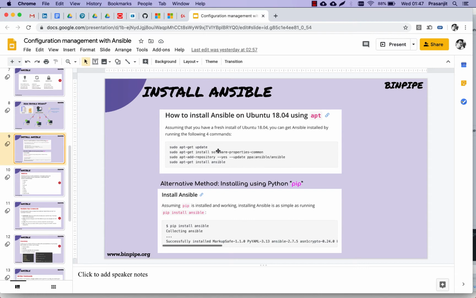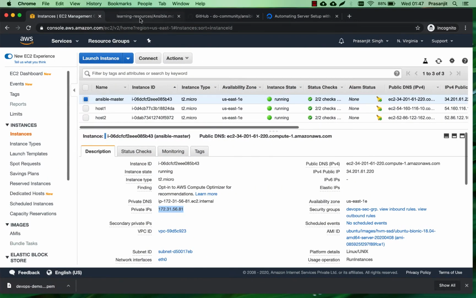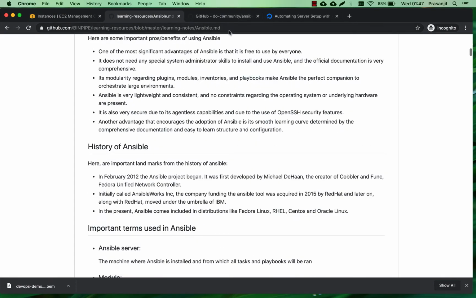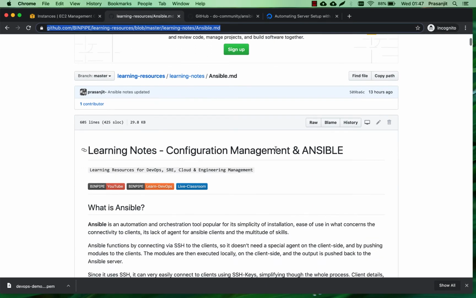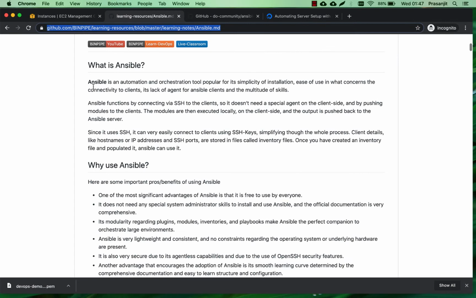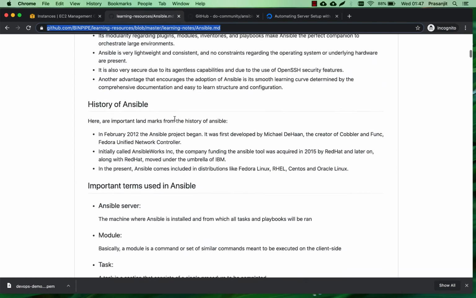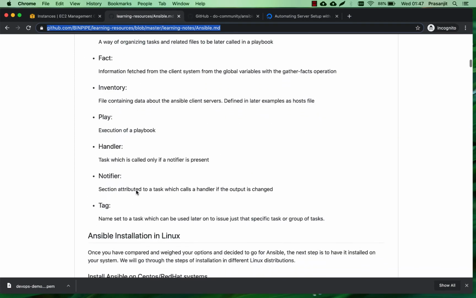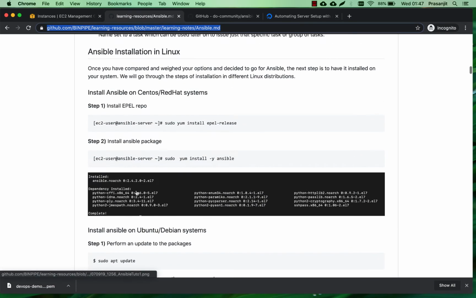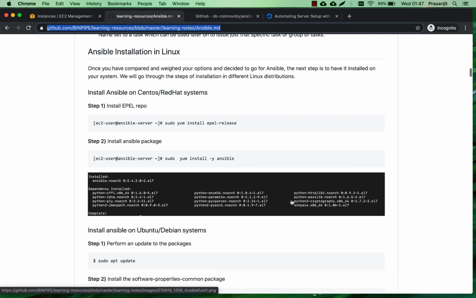It begins with installing Ansible. Again, you have this learning notes page in our repository. I have created a learning notes page for Ansible as well. You can read more on the definitions of Ansible, why we use it, and so on. There are some terms about Ansible which I would be discussing very soon. So now let's focus on installing the Ansible package on our Ansible server.